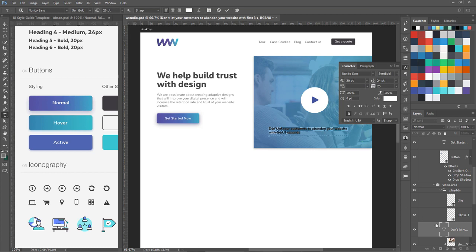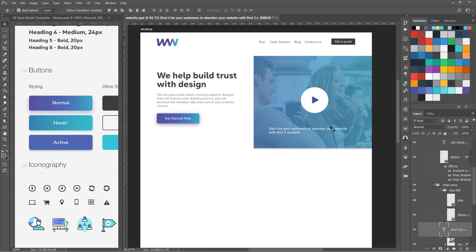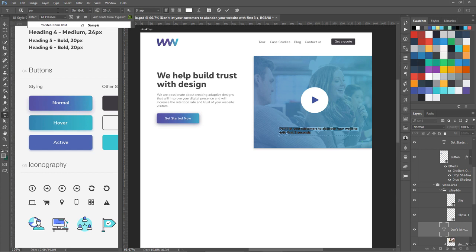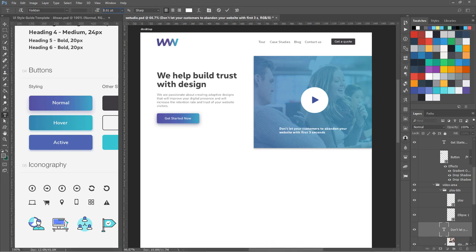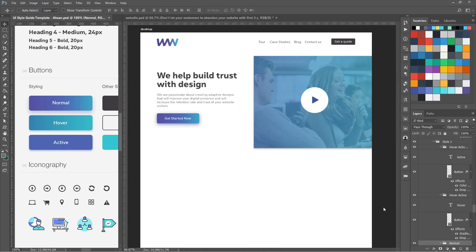Let's align it on the left so it looks better. Okay, align it in the middle, or maybe we will align it afterwards. Let's set the font size, which is going to be Yorkton normal bold, and it is going to be 20. What scale did we have? 24. Okay, so 24 is good.